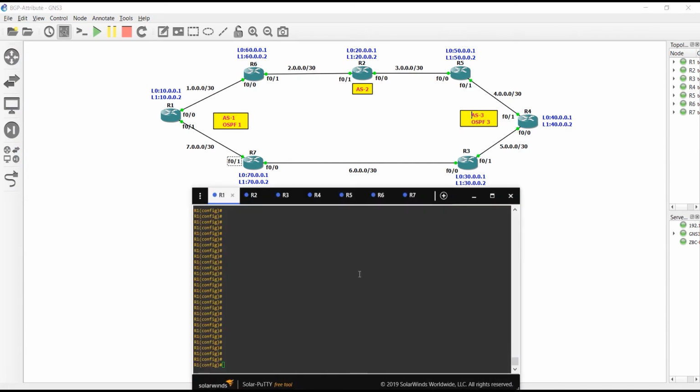Hi guys, I'm Amir. Today I want to explain how we can configure Border Gateway Protocol, or BGP. BGP is an exterior gateway protocol and creates connections between multiple autonomous systems on the internet, and BGP is the protocol that makes the internet work.